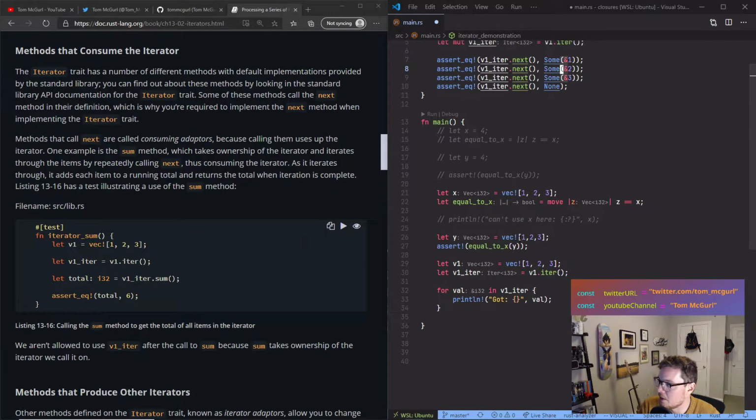Methods that consume the iterator. The Iterator trait has a number of different methods with default implementations provided by the standard library. You can find out about these methods by looking in the standard library API documentation for the Iterator trait. Some of these methods call the next method in their definition, which is why you're required to implement the next method when implementing the Iterator trait. Methods that call next are called consuming adapters because calling them uses up the iterator. One example is the sum method, which takes ownership of the iterator and iterates through the items by repeatedly calling next, thus consuming the iterator. As it iterates through, it adds each item into a running total and returns the total when the iteration is complete.